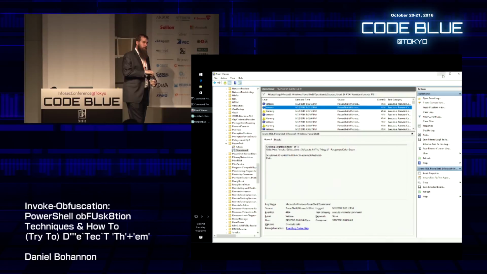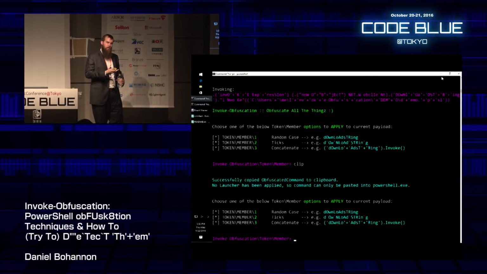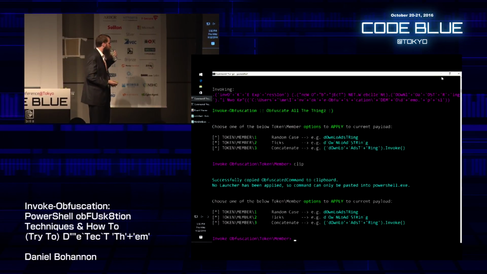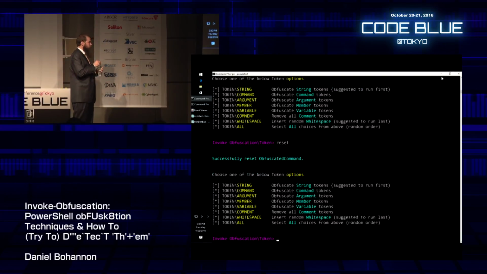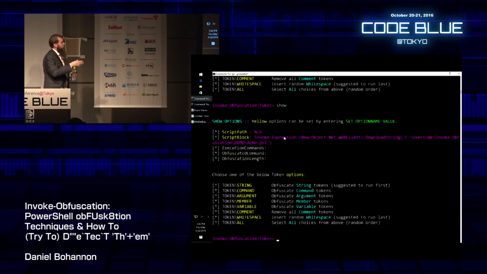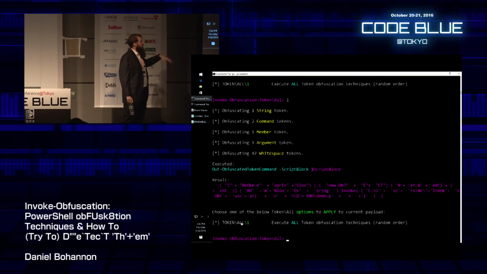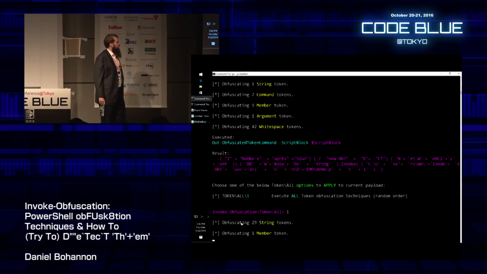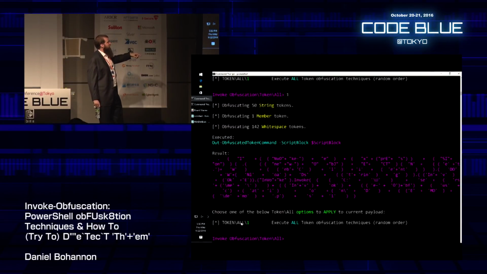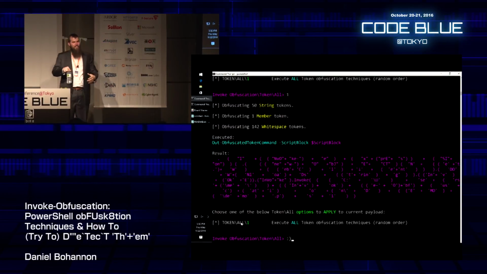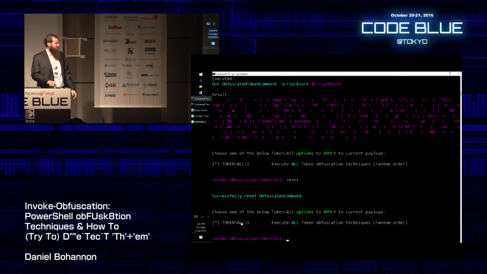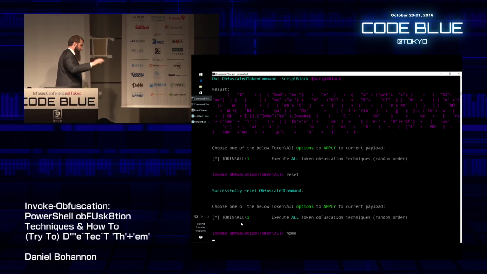And the payload is not obfuscated, but you can obfuscate both the launching command and the payload. That was kind of complicated, going through all the different tokens. So what we can also do is use this nice all function, and then just hit 1, and it'll randomize the order and do all of that for you. You can do it as many times as you want, and it will keep growing and growing and growing.